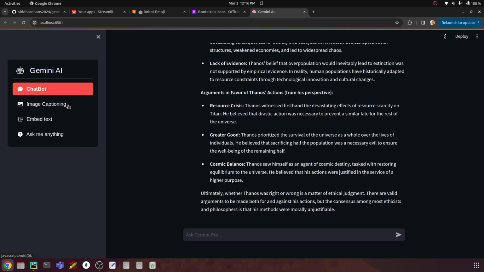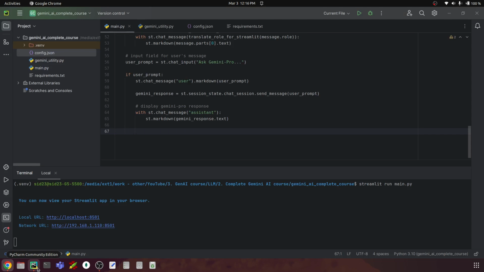The purpose of this particular image captioning page is that we should have an upload box where the user can upload an image, and we call the Gemini Pro Vision model in order to understand the image and give a caption for it, or basically narrate what that image is about. So that's what we are going to build.